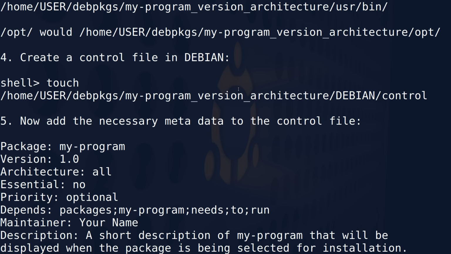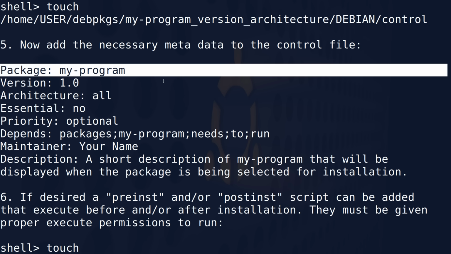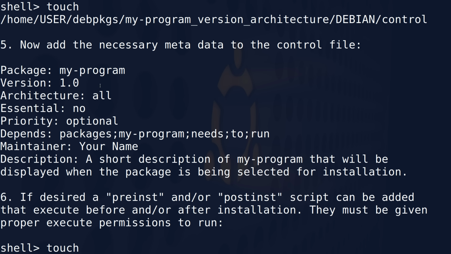So the next thing that we need to do is create a file within the Debian directory, which is going to be called control. That file is going to be what describes to the apt package manager, or whatever piece of software that you are using to install the package, what your program is all about. So we have a sample control file here, and we have the name of the program. That's under Package, and it's my program. Then we have the version number, and put in 1.0. Then we have the architecture, which is all.